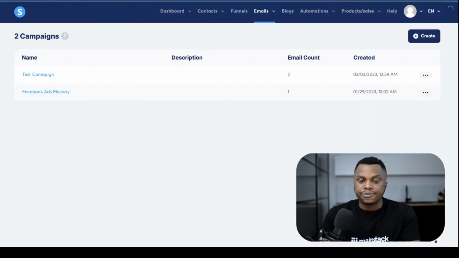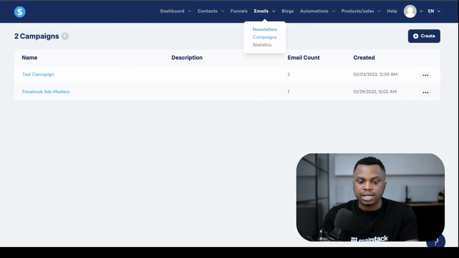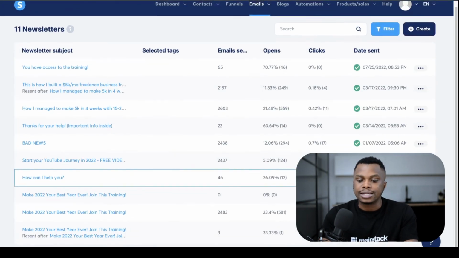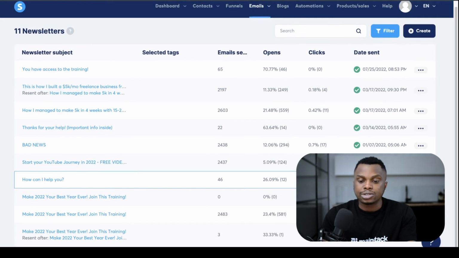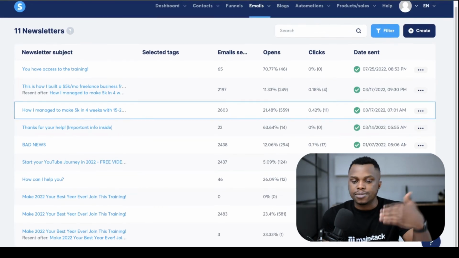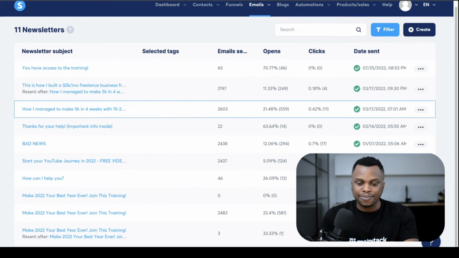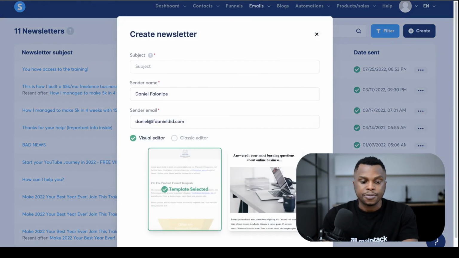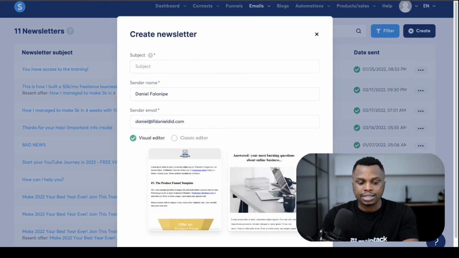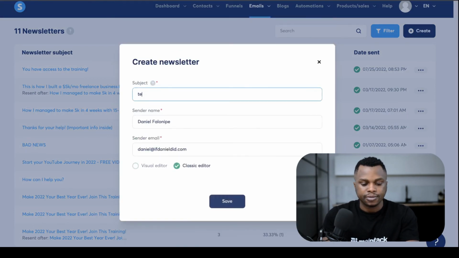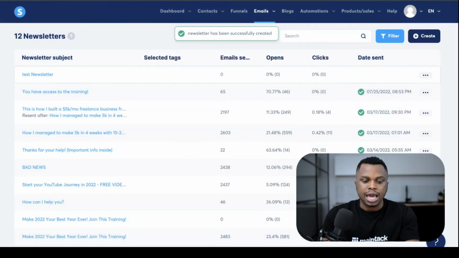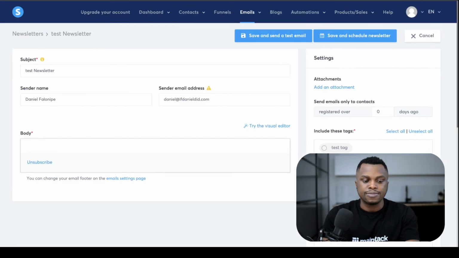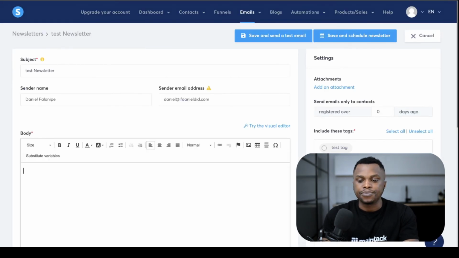Now, this is quite different from newsletter. Like I said, for newsletter, this is just a one-time email that you can send to your contacts over and over again. This is how many emails I've sent and so on and so forth. So I'm not going to go too deep into that, but you can just click on create. It's the same interface. If you want to use the visual editor or the classic editor, you can write your subject. I would say test newsletter. Now it's coming from this email, and I'm going to do save, and it's going to take you to that email where you can edit the body of your email.